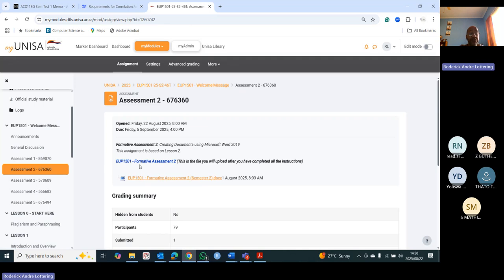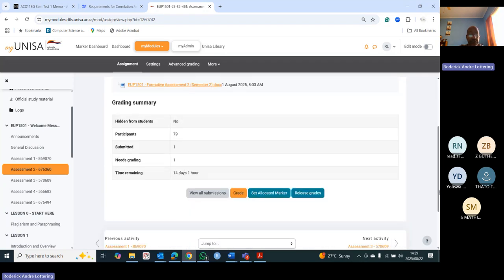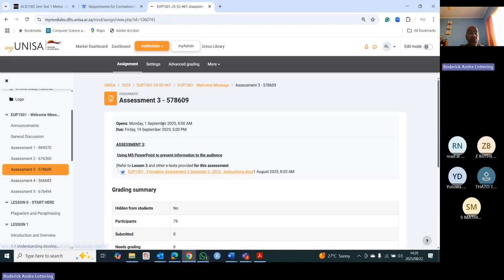The second assessment is actually 5 September. Here, this one is basically going to be a Word document of things that you need to create. So in 14 days time, there is going to be something. We can see already there is one person that submitted this. Assessment 3 is going to be on the 19th of September. That is going to be due.